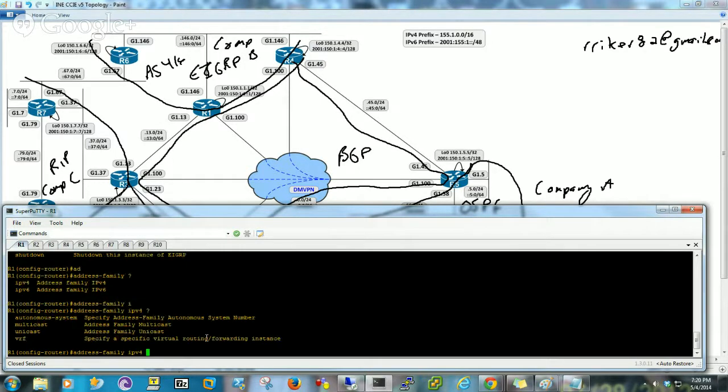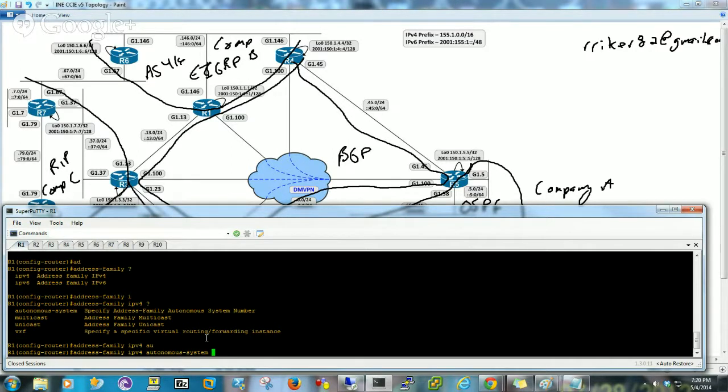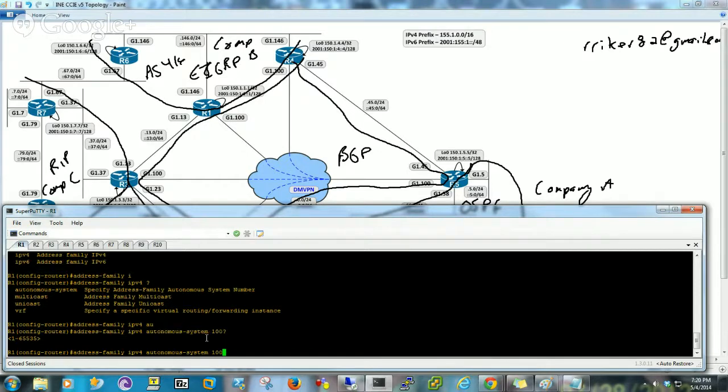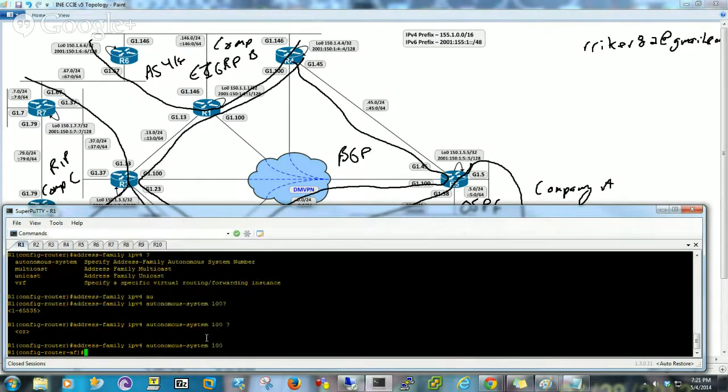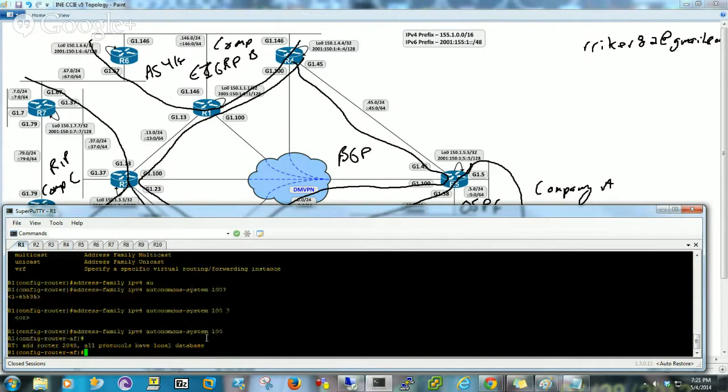Now this is where it gets a little complicated. Do you use autonomous system mode? Do you use unicast? Do you use VRF? Do you use multicast? Well, in this instance, we're going to use autonomous system mode, and we're going to say EIGRP 100. Pretty common, and if you're going through certification, you're going to see a lot of EIGRP 100. So question mark, and then we can add in numbers if we want to, but that's all we have to do. So now we're under router address family mode.